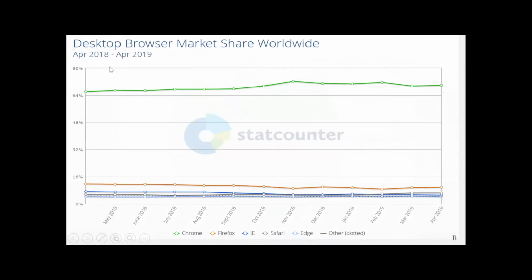Right? Here's just desktop browsers, and again, Chrome way up here. Firefox is second because we've taken out of the equation all the iPhones, iPads, I'm sorry, all the tablets and smartphones. And then Internet Explorer, Safari, etc. down the list.